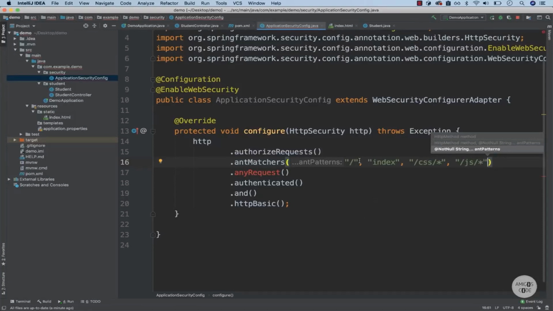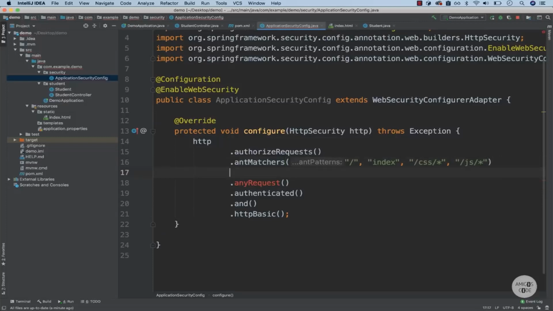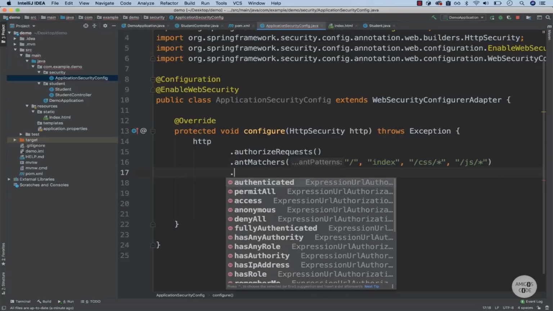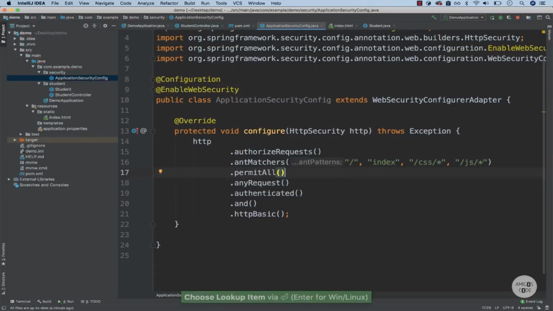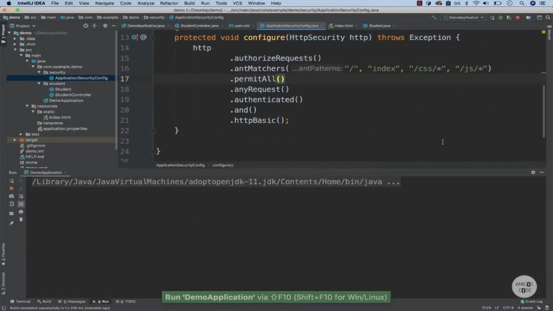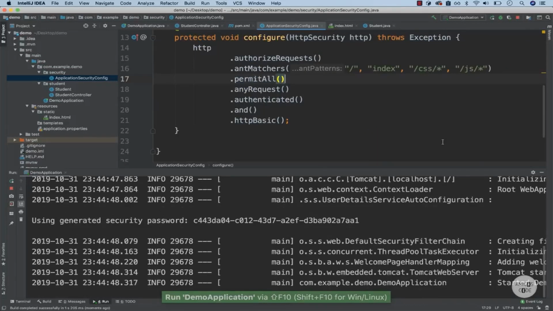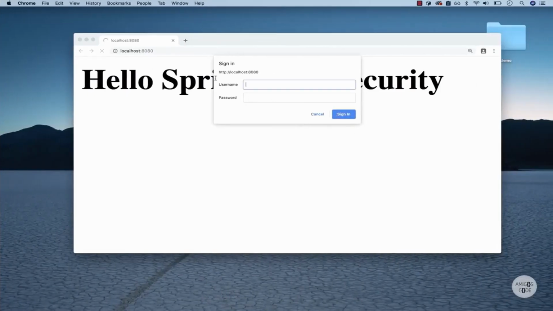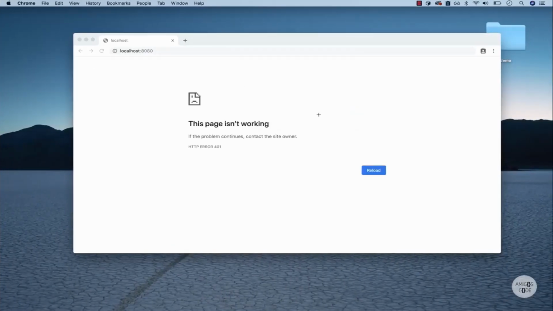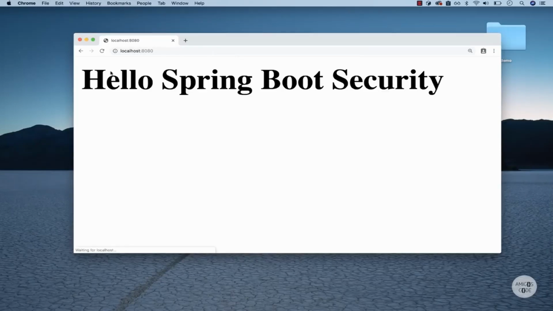Now we have an error, and that is because we need to say these patterns right here, we want to permit. So dot and then permit all. Now, if I restart the server and go back to my web browser, if I cancel out of this and now reload the page, you can see that I don't have to specify the username and password. Again, if I reload, you can see that I don't need to specify the credentials.